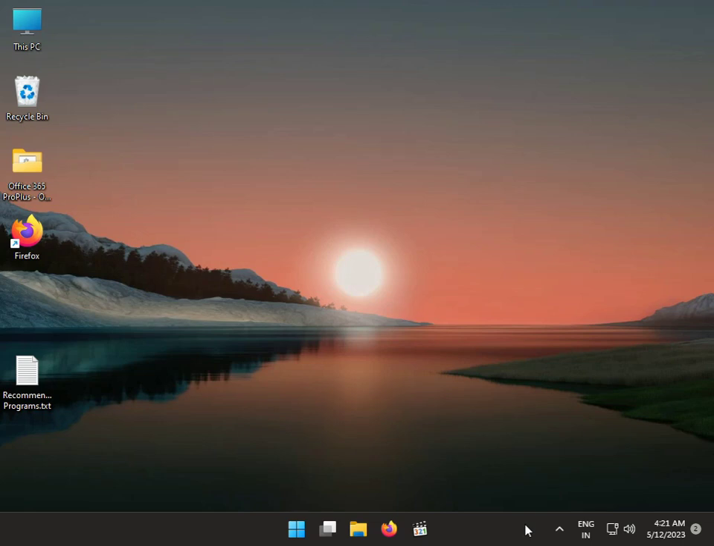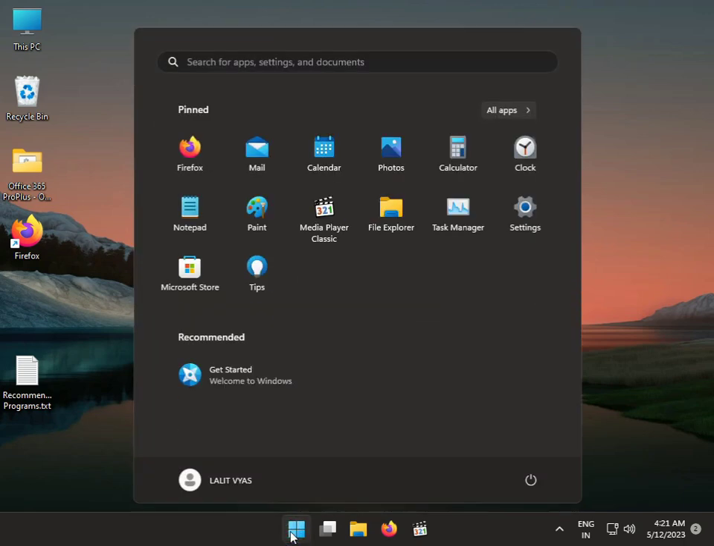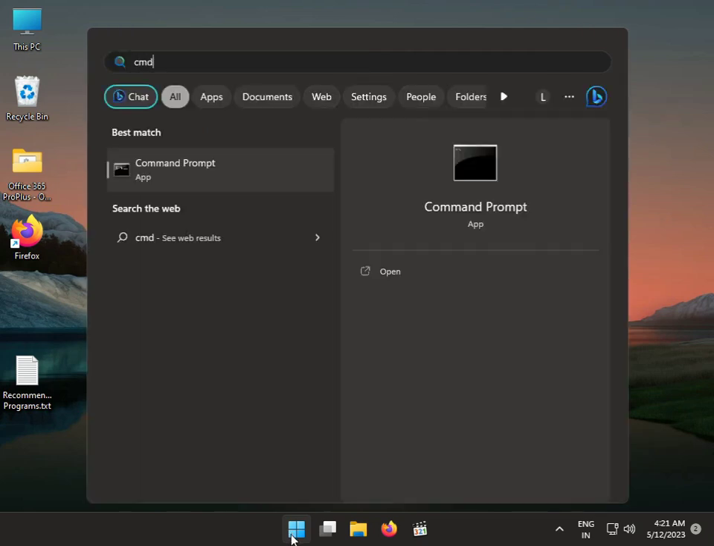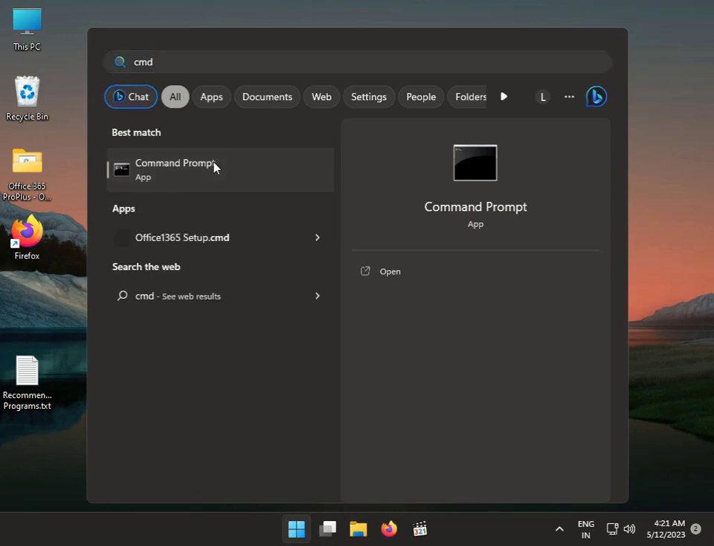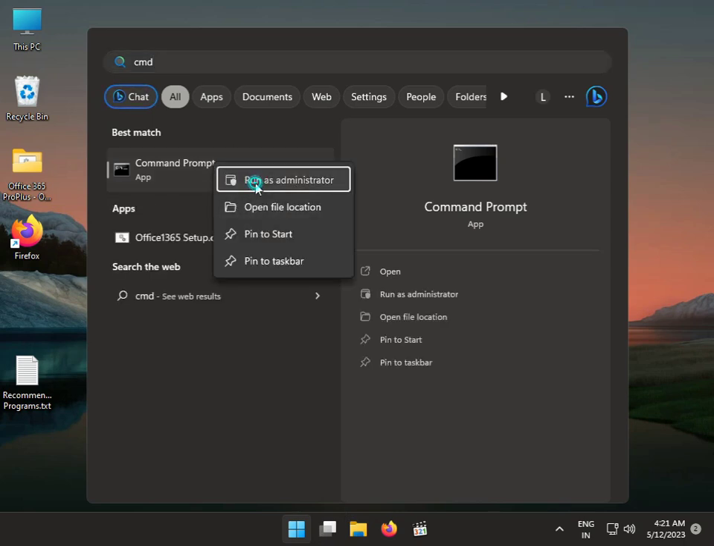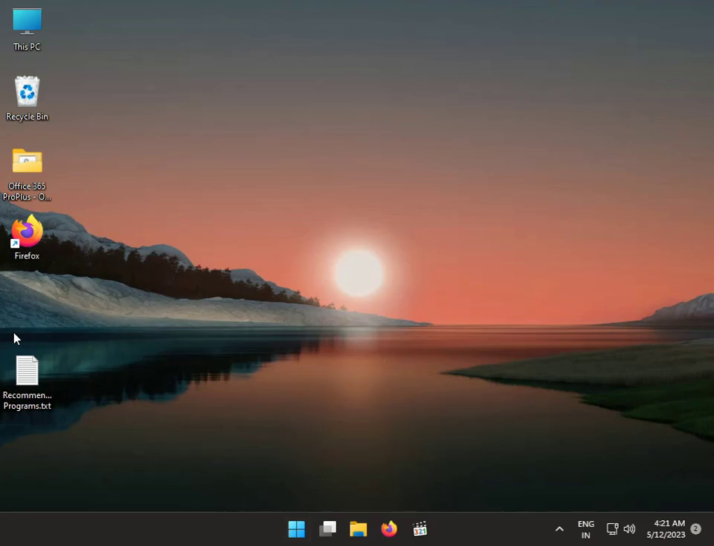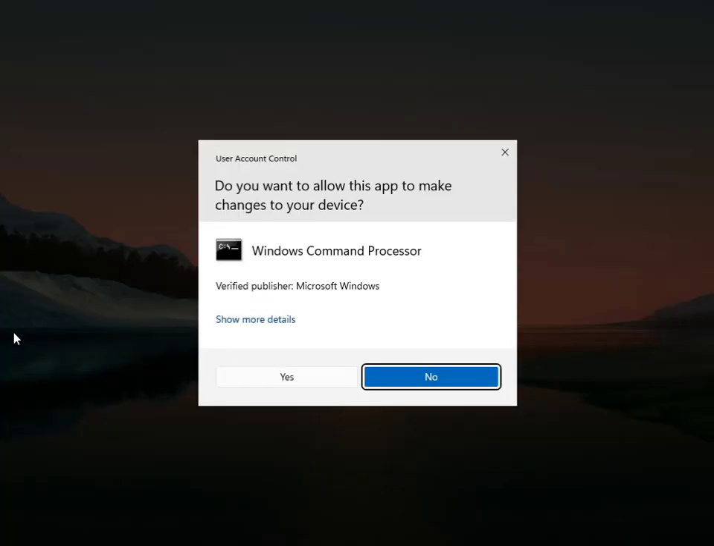And Windows was unable to complete the format. Okay, so the first solution is to check the drive for bad sectors. Click Start and type cmd, and right click to run as administrator. Okay, and then click Yes.